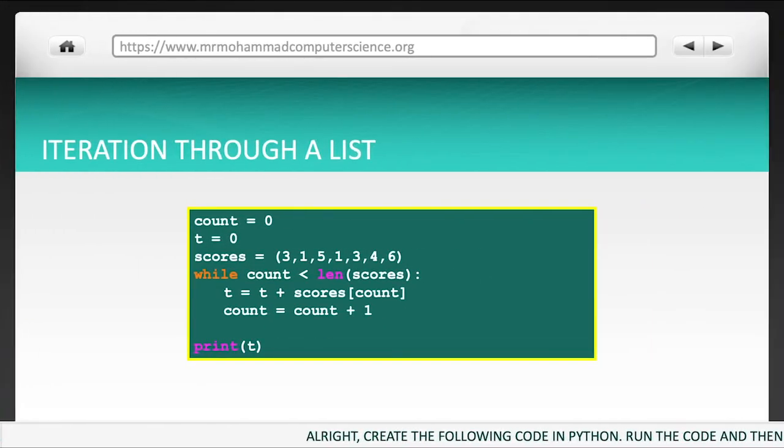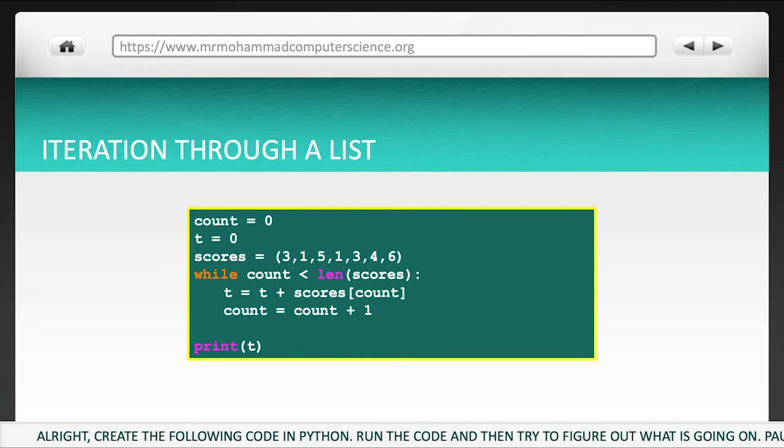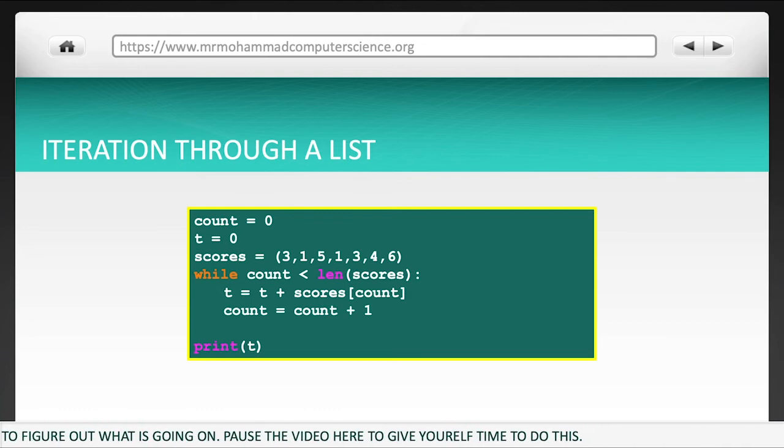Alright, create the following code in Python. Run the code and then try to figure out what is going on. Pause the video here to give yourself time to do this.